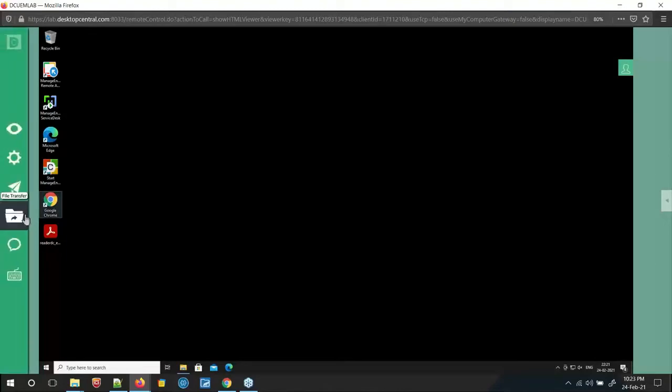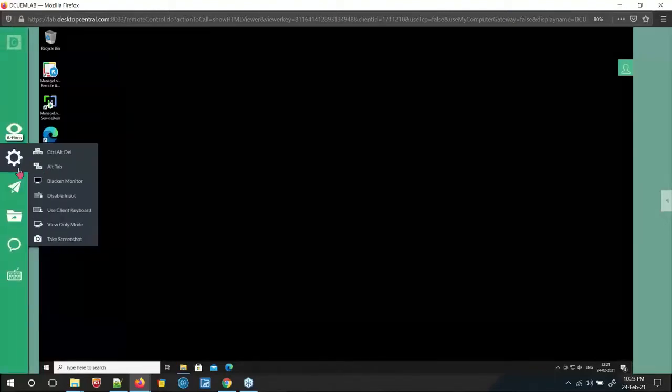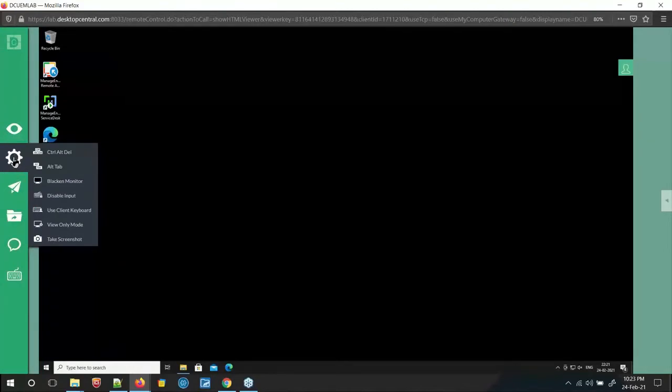But this network share is kind of confidential information. I don't want that to be shared with the end user. So I can do one thing. Here in this quick launch option, we have this option of blacken monitor. I can use this to blacken the screen for the end user. So the end user will not see what I'm working on, and only I can see and work on his computer. Once the job is done, I can release this.